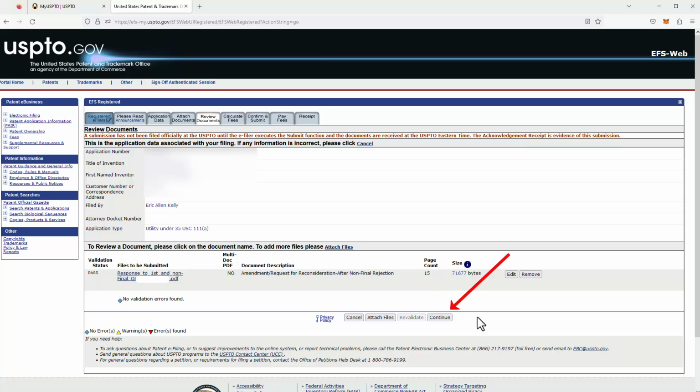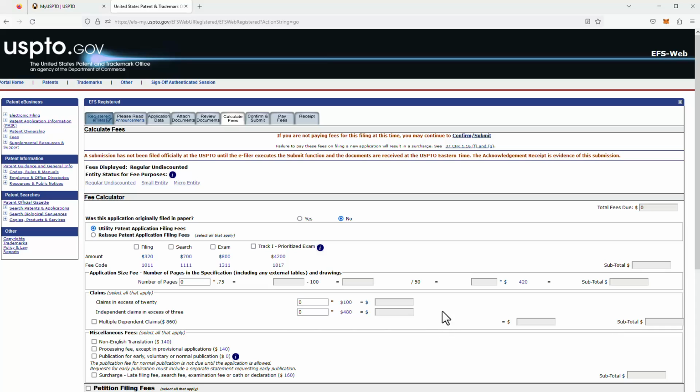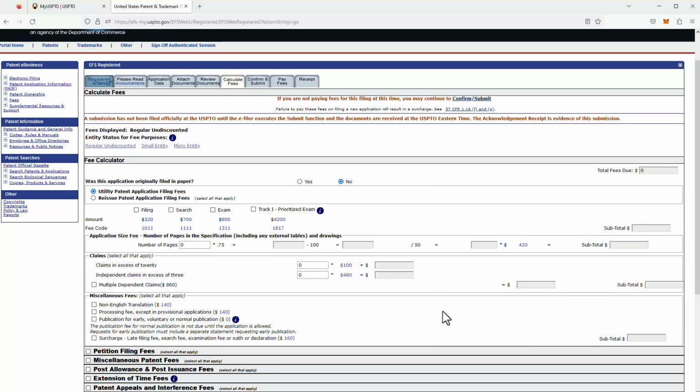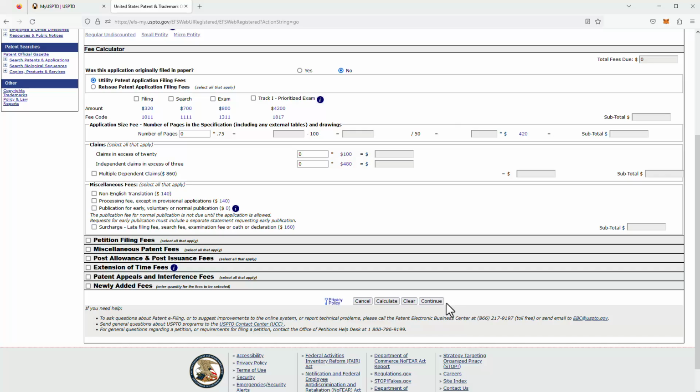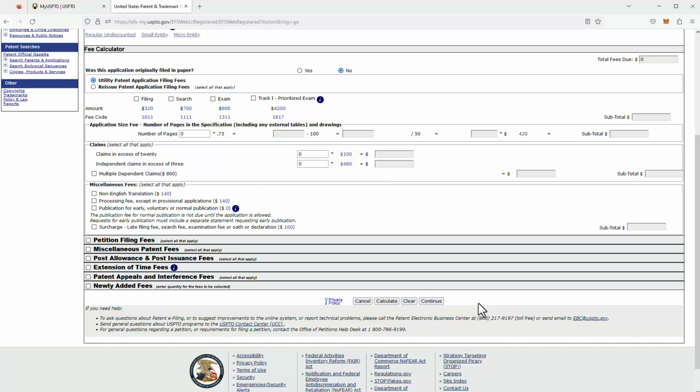So next you're continuing to the fee area. This particular office action response did not trigger any additional fees. So I'm going to be clicking continue here. But sometimes when you file a response to an office action, there can be additional fees triggered. For example, if you're doing an RCE, which is a request for continued examination, or if you're including additional claims, other fees could be triggered, but there's none here. Or if you're filing and you need to include an extension, then you might be paying for extension fees. But again, no additional fees here. So we just click continue.